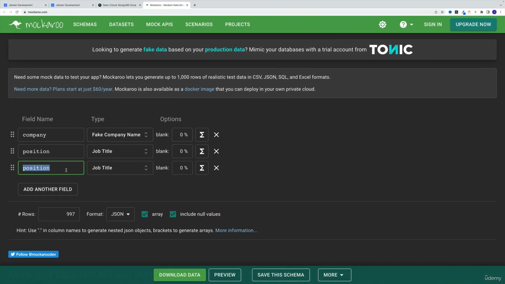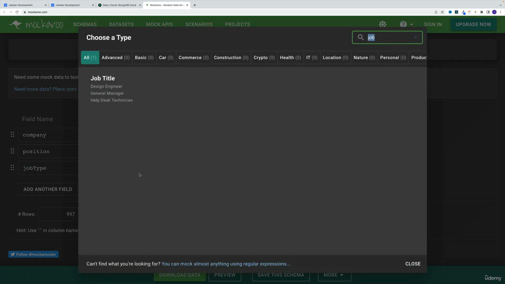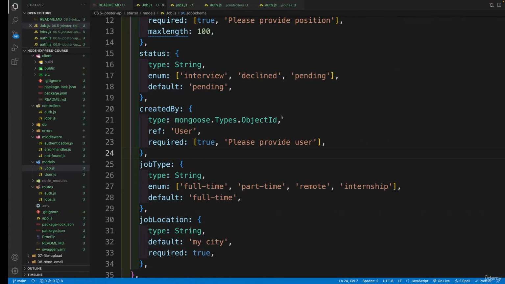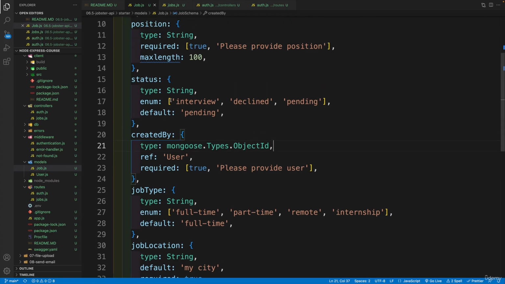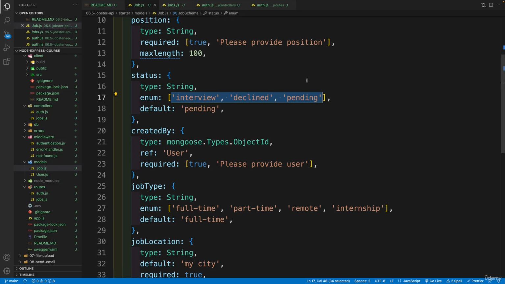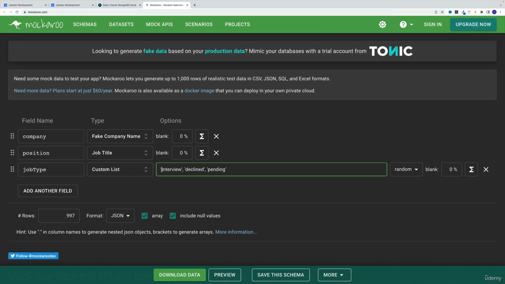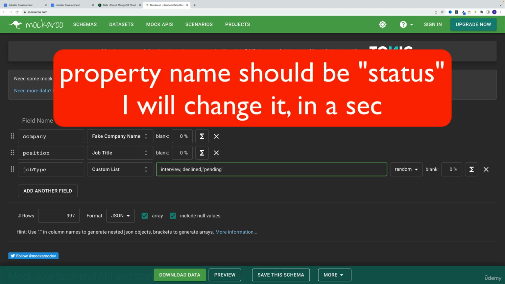So let's go here one by one. Let's add them. I'm going to go with a job type. We want to go here with a custom list. And then essentially we can just grab the values from the enum. The only thing we'll need to do is just remove the quotation marks. So copy and paste, just make sure that there are no quotation marks like so. So one by one, let me remove them.